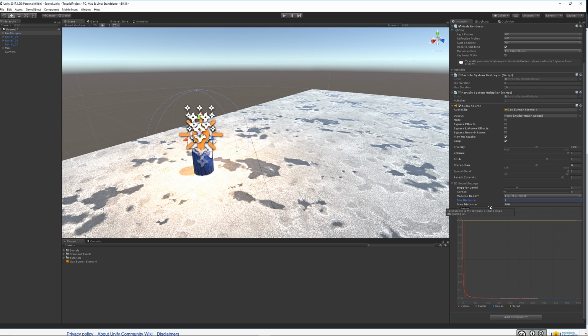And then you've got something called the max distance. The max distance is the distance where the sound actually stops attenuating, and beyond that point, it will stay at the volume you set at the max distance units.